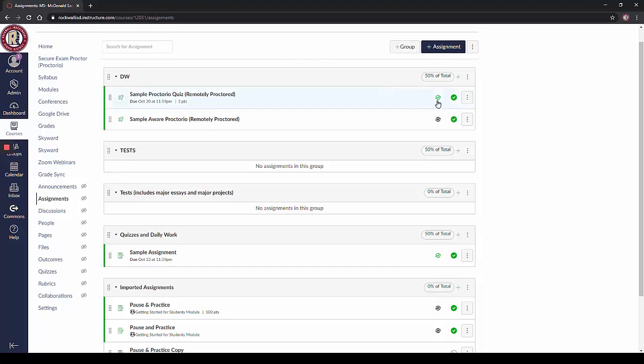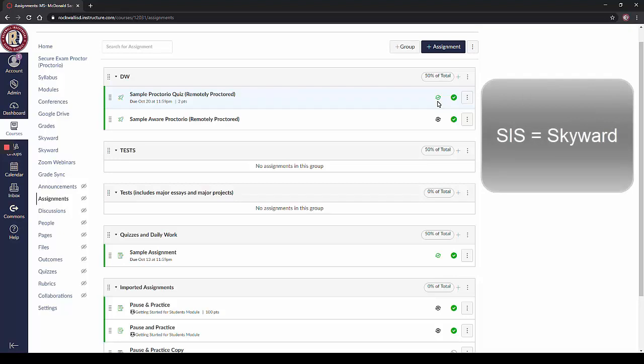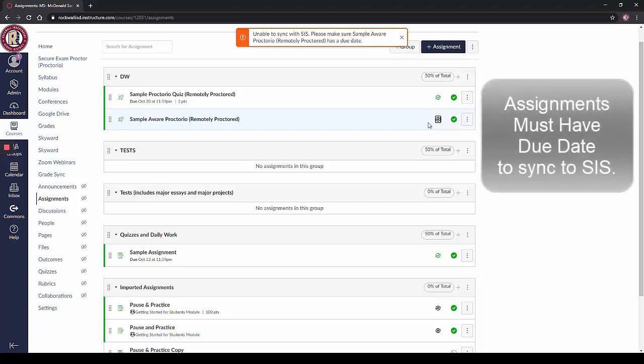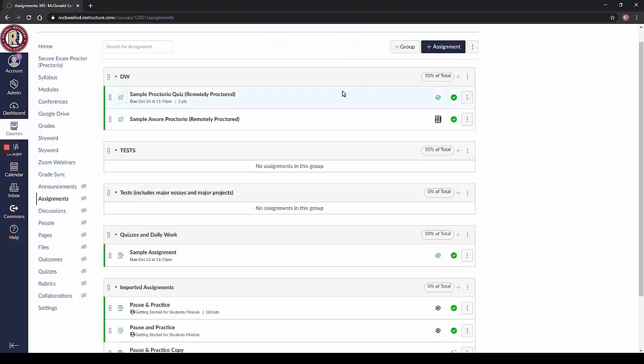Over here on the right-hand side, if you're successfully syncing it, or to choose to sync it, you click the check mark here. You can see from this check mark that this has been turned on to sync to the SIS. SIS is Student Information System, so we mean sync it to Skyward. Here, this one's not set on, so when I click that button, it's going to tell me I can't sync this because I need to have a due date on my assignment. What I would then do is select those three dots and edit that specific assignment and give it a due date. That has to be set in order for it to sync into Skyward.